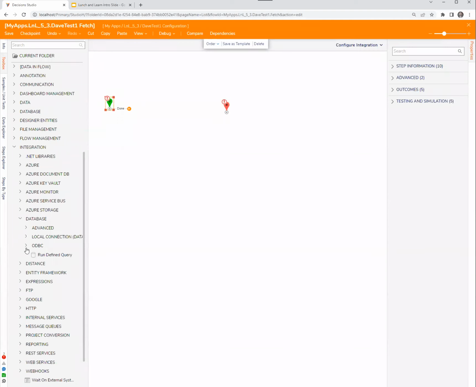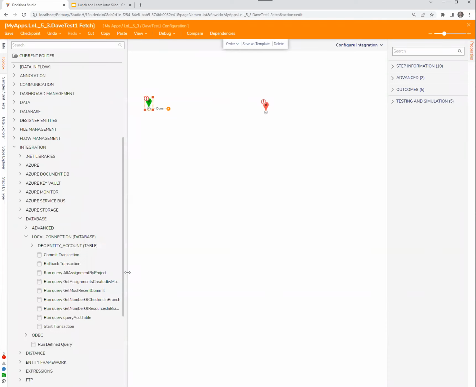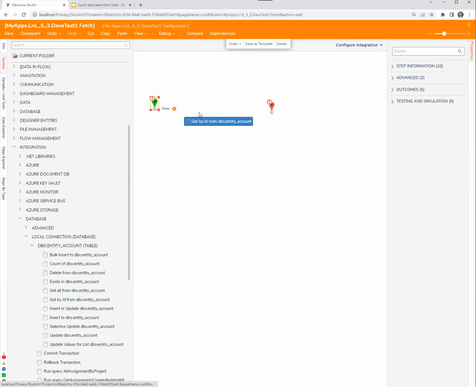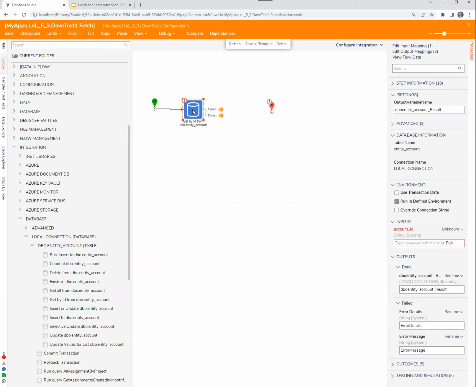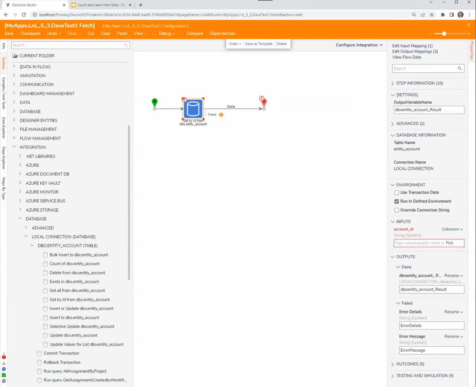Integration database. Are fetch and fetch all different? They are. Yep. Okay. I've been using fetch all. Okay, that could be part of our problem then. Okay. Here's our table, and I'm going to use get by ID here. So get by ID. Done.